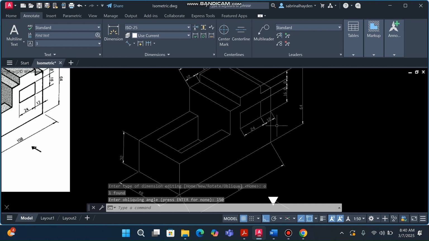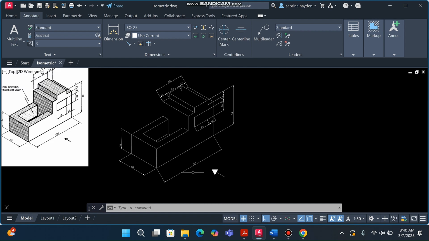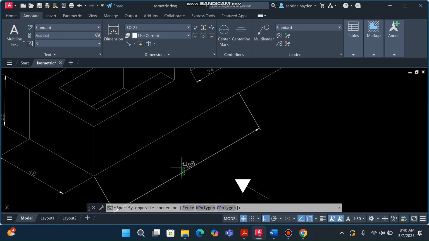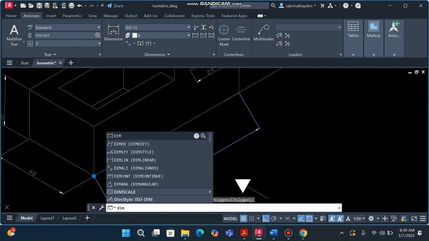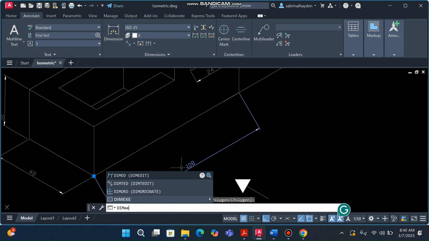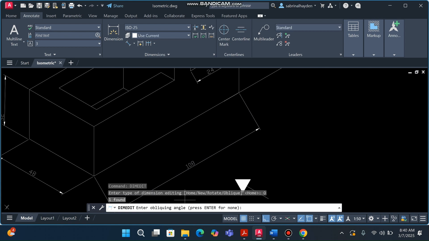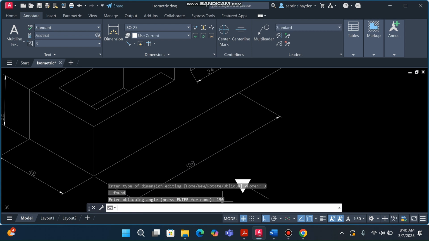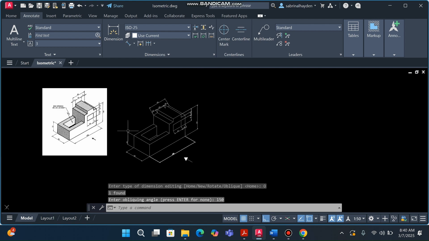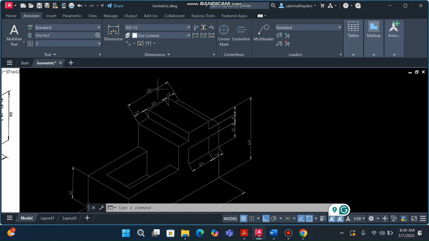Yes. So that's all. You just have to play around with it. You just have to see what works for you, and over time you'll get the hang of it. For this one right here that says 108, I do believe that this is at a 150-degree angle. So dim edit, oblique, and 150. Correct.